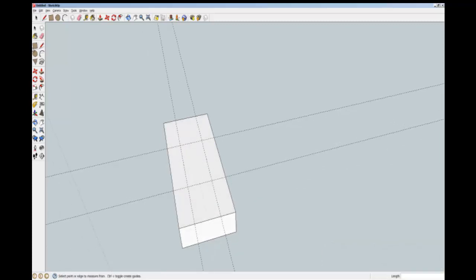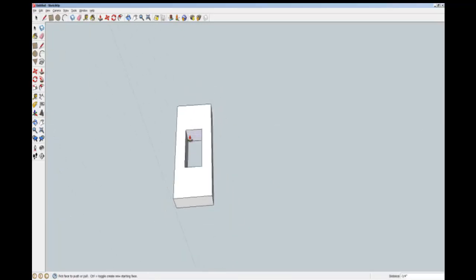Once that is done, I'm going to take and draw a box from corner to corner. I will push that box down, and I'll go to Edit, Delete Guides, as I don't need those guides anymore. So there's one part of our puzzle done.